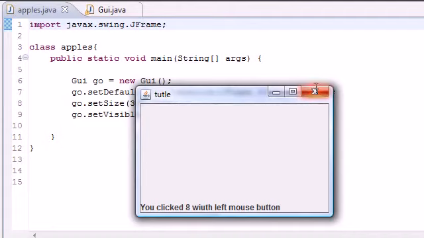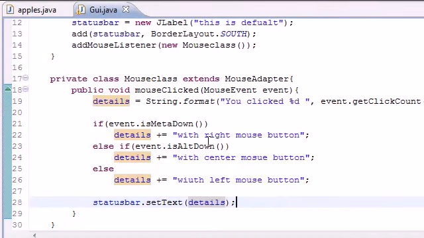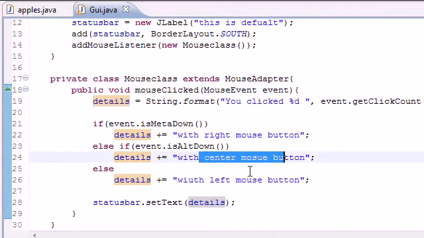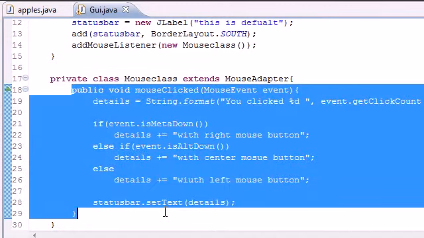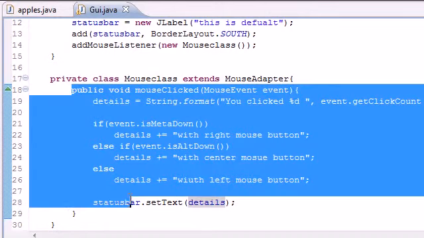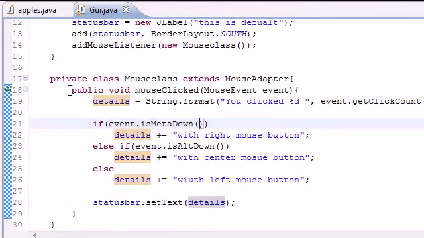But that's your basics of how to distinguish between the right, the center, and left, and also how to use a mouse adapter class to only overwrite the methods that you want. Again, we only overwrote one method, and we didn't have to overwrite all 7 for our program to work, so that's the power of a mouse adapter class.